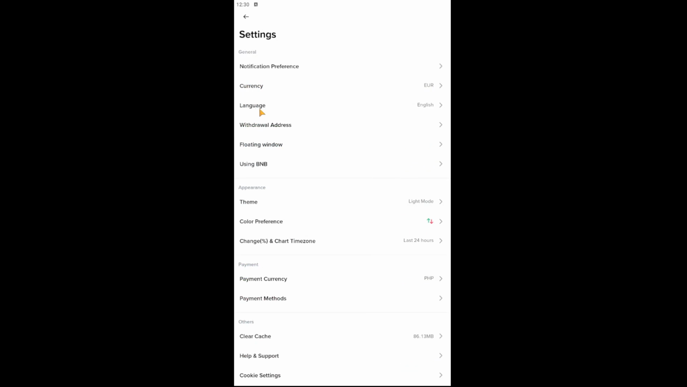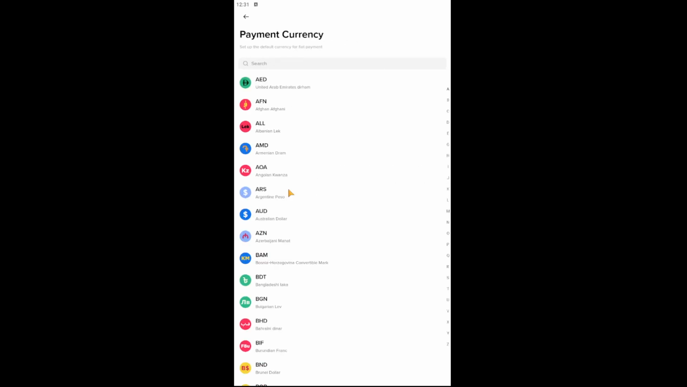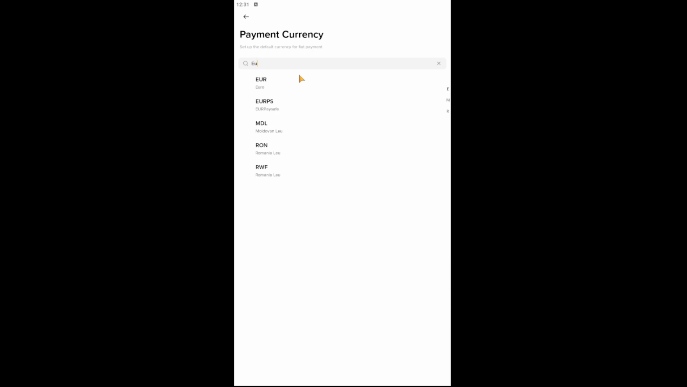But we're not quite finished yet. There's another step you might want to consider to complete your currency setting customization. Look a bit further down in the General Settings for the option labeled Payment Currency. Tapping this will again present you with a list of currency choices. You'll want to select the same currency you picked earlier, or whichever one you plan to use most frequently for your transactions. For our example, you would select Euro again.